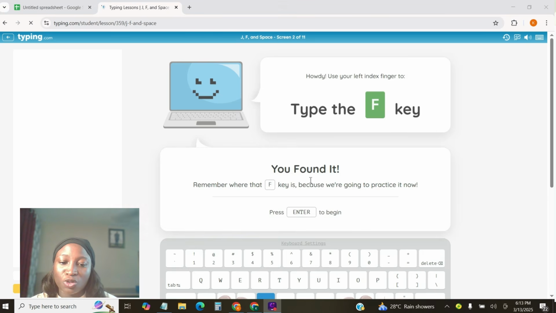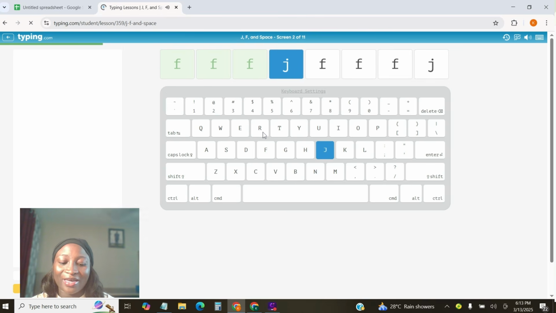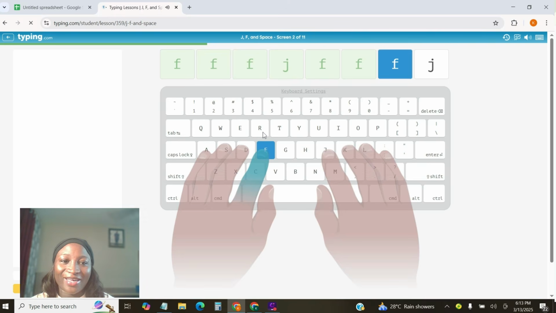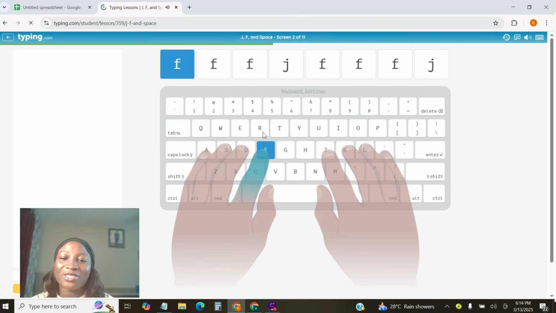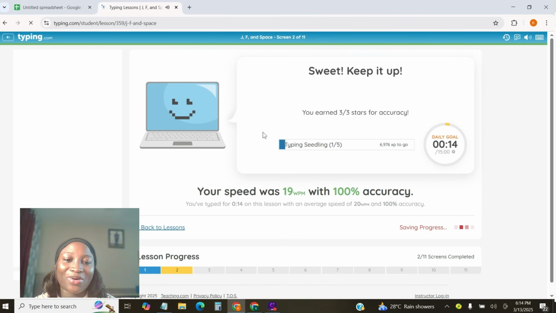Then this is actually going to show. You need to click on press enter to begin. So just click on this enter button and you're going to see this. Just follow the prompt to practice F F F J F F F J, just keep practicing till you get better, because you want to be very, very fast. Can you see you earn 3/3 stars for accuracy? So just take your time, don't rush until you get better.